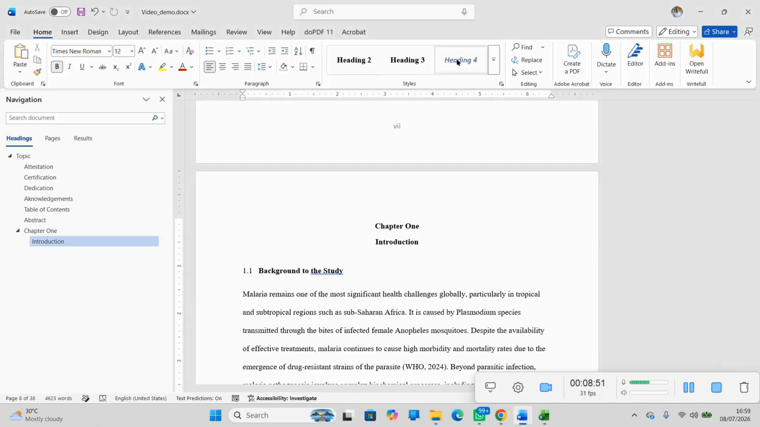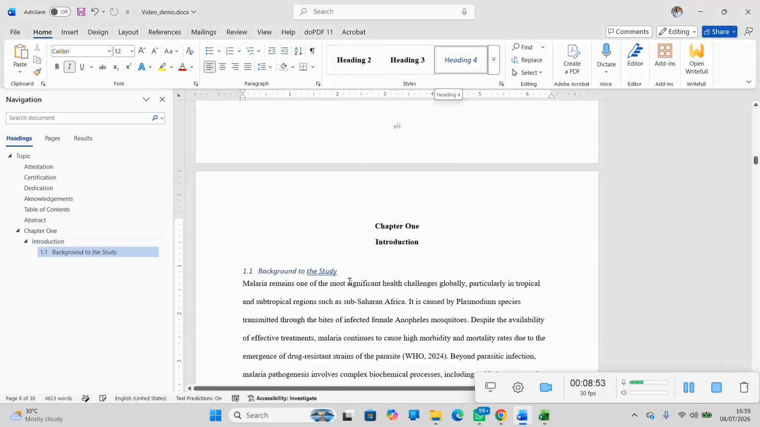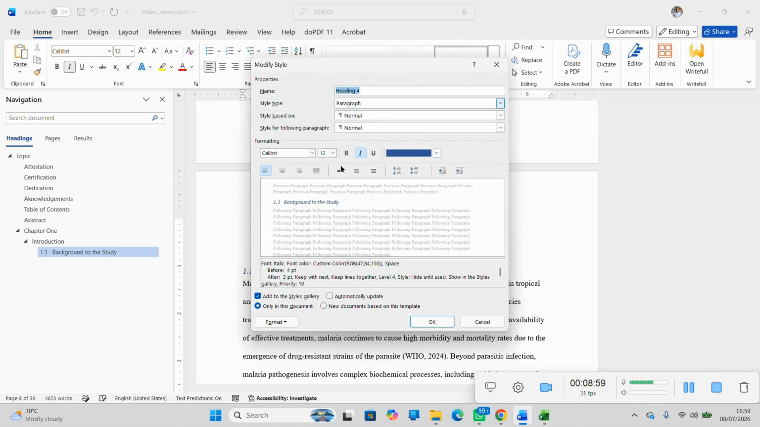heading 4. You see, it already has a default setting. It's our duty to now modify. So we'll come here. We don't want it in italics. Of course, we want it also bold.